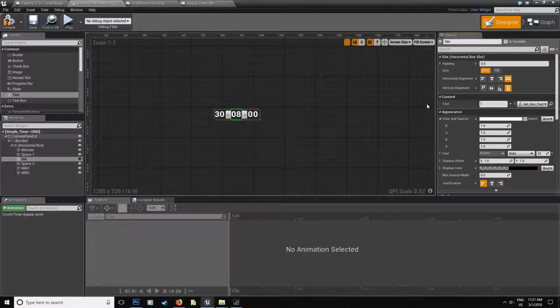To do so, the way I used it is I added an extra second. So we just drag in another text, and we call it sec-1.